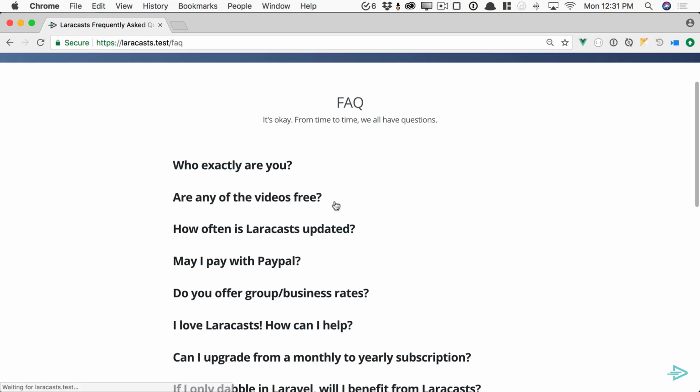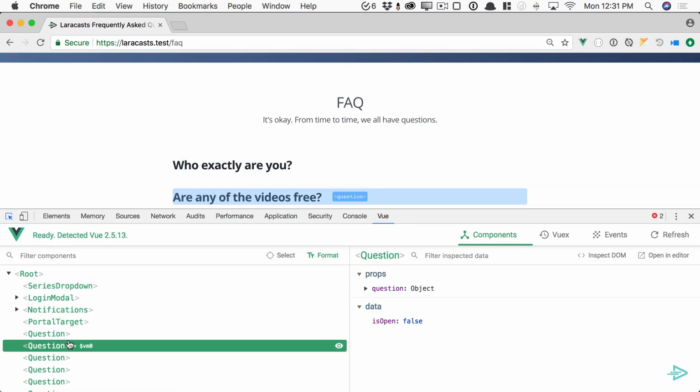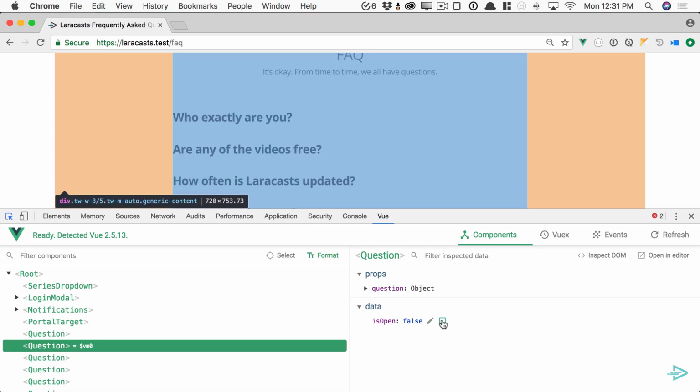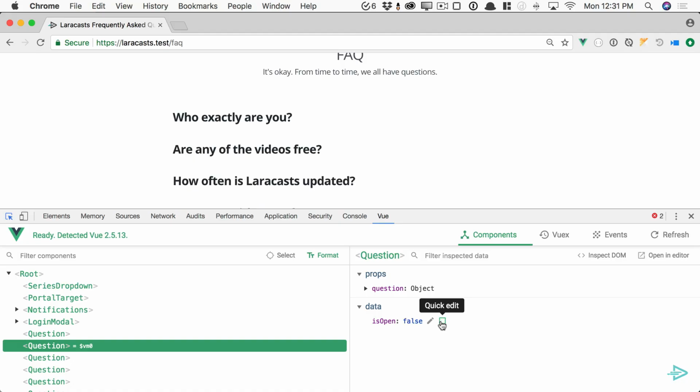I'll come back to Chrome, give this a refresh, and now we don't see anything. But let's take a look. Let's go to the second one. Are any of the videos free? We're just going to toggle that to true, and now I instantly see the answer below. Very easy to toggle this stuff.